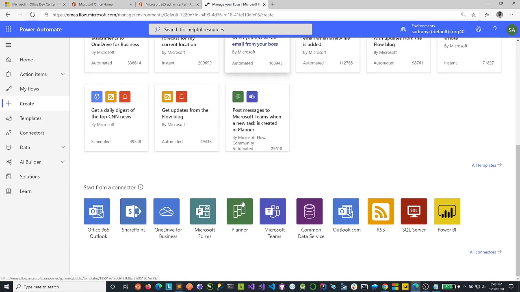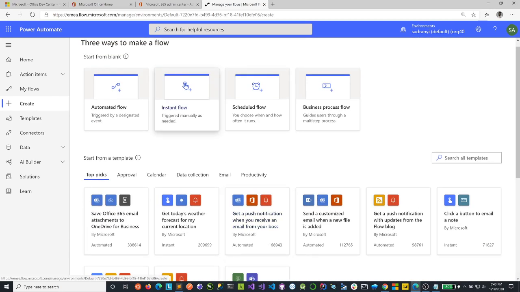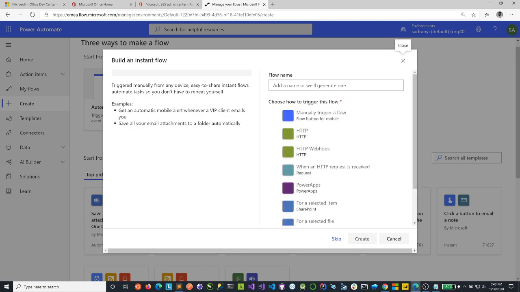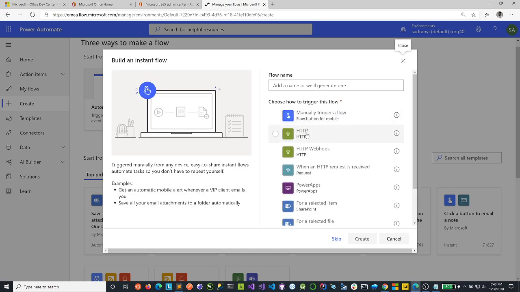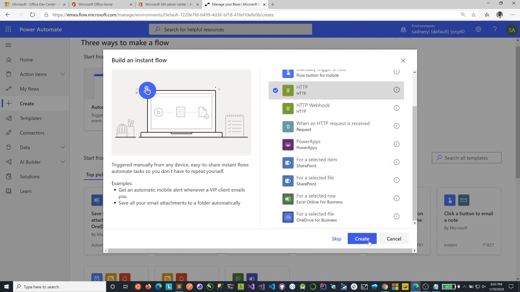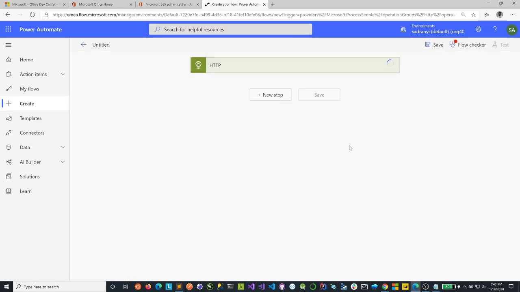So in our case, we're going to use the instant flow. Instant flow in the sense that when an HTTP request comes in, or when a flow button for a mobile application is pressed, but we are going to use HTTP. So when a request comes in, we want the subsequent actions to happen. I just showed you the UI for the flow button. We're going to use that HTTP request. So I'm going to click this, and then click on create.